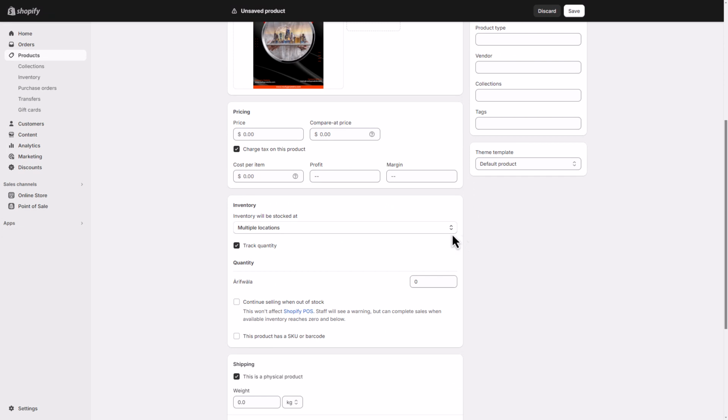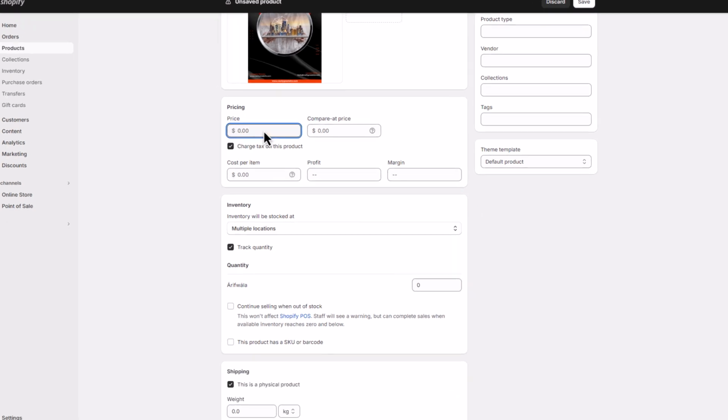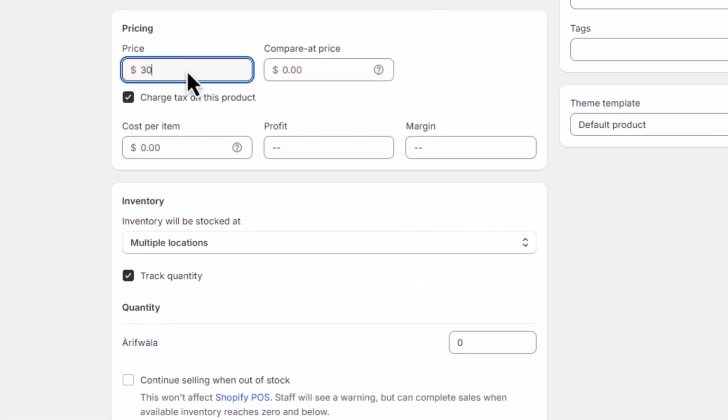Now, here in the Pricing section, you will need to provide price details of your product. You can add the original price of a product and compare it to the price of this product. Next, you can add other price details, such as cost per item, profit, and margin.